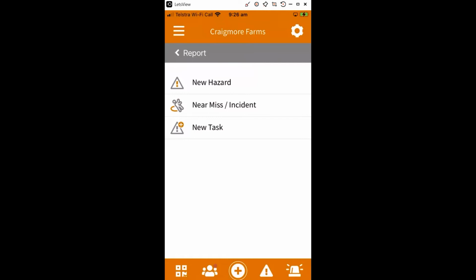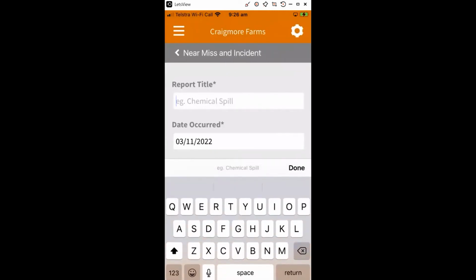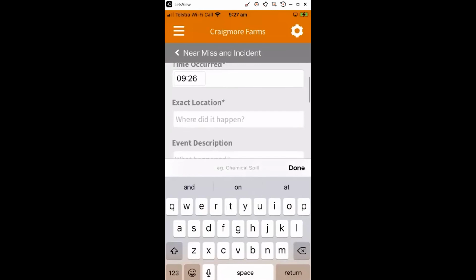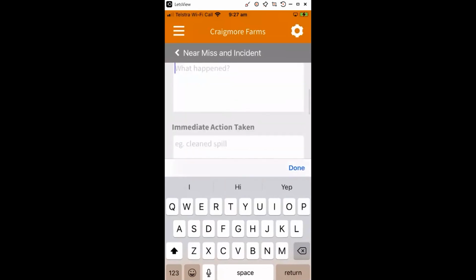Raising a near miss and incident report is very simple. Click on the near miss and incident report and put in the title of what occurred. We'll put in slipped in workshop. The date will automatically populate and the time, but you can change it if you need. The exact location where it occurred: where we change oil. So then a description of what happened.